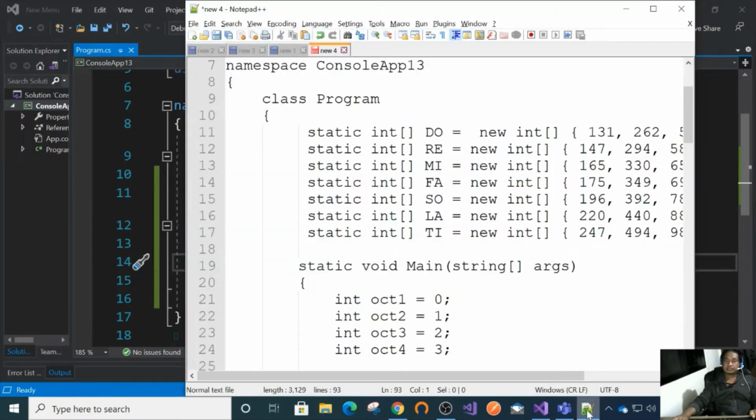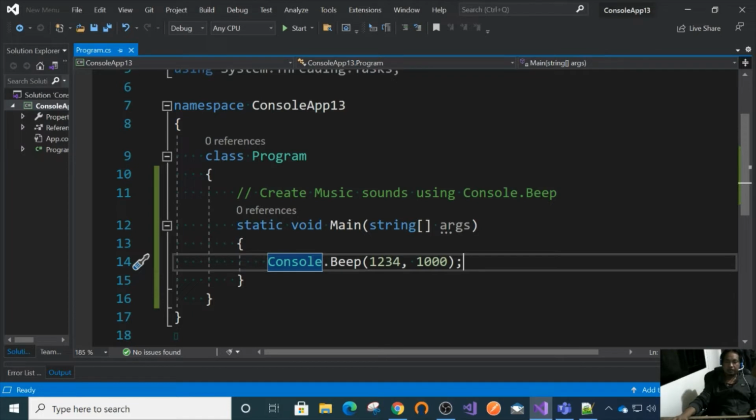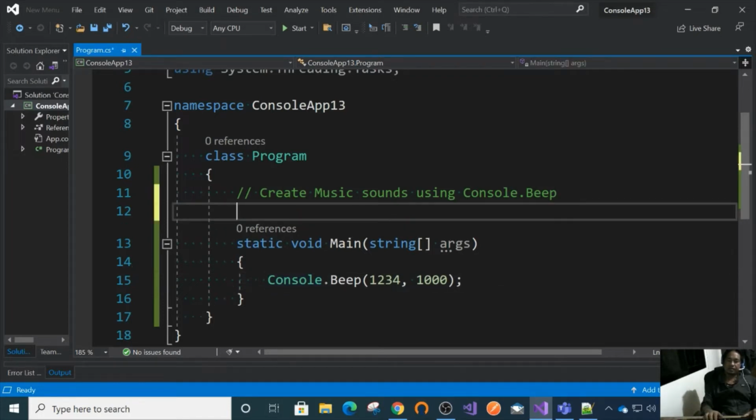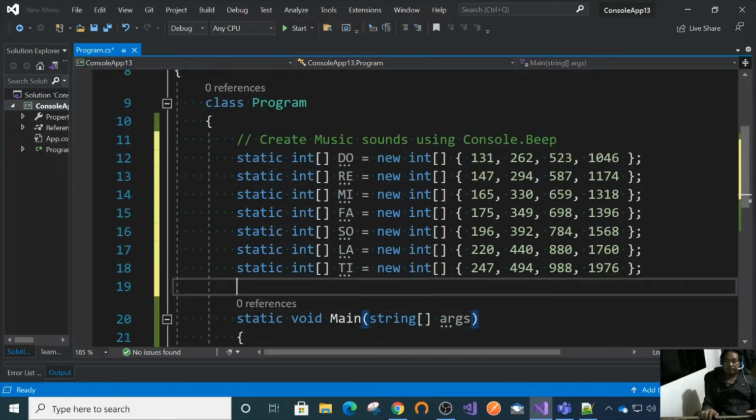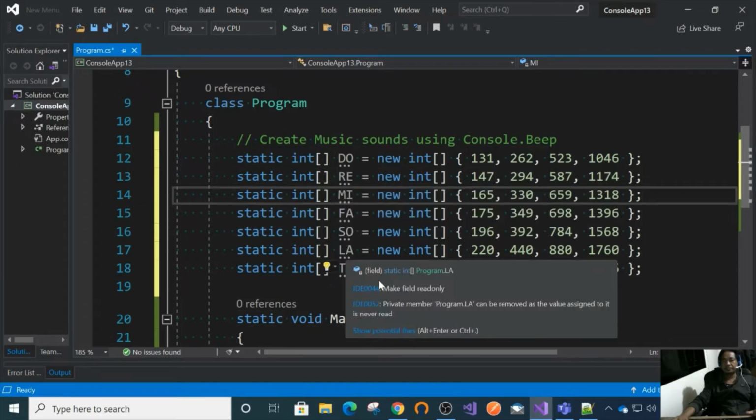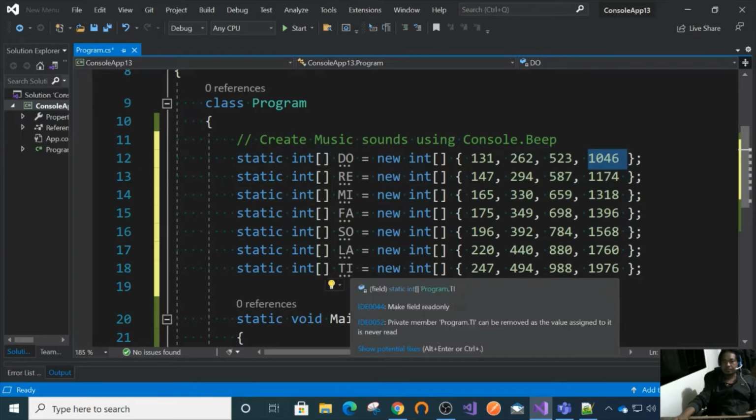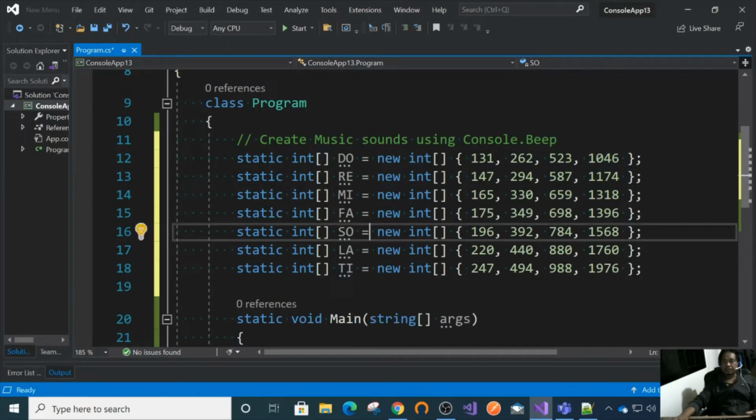I already prepared the predefined code for all the sounds for do re mi fa sol la ti do. So we have 1, 2, 3, 4, 5, 6, 7 arrays. Each array has the values for do from the lower to the highest notes. So we have 4 octaves for do, for re as well, and all the other tunes or sounds. So first octave, second octave, third octave, and fourth octave.